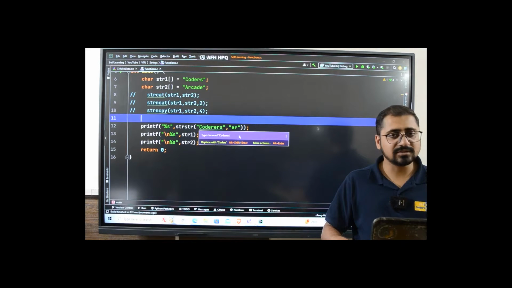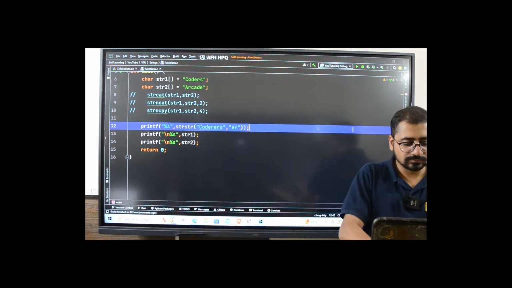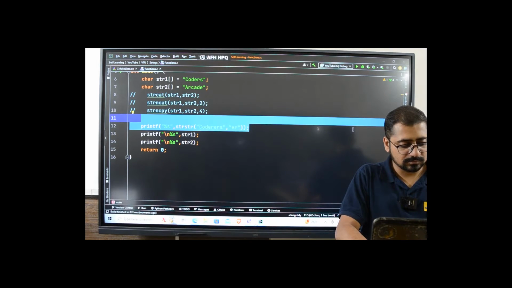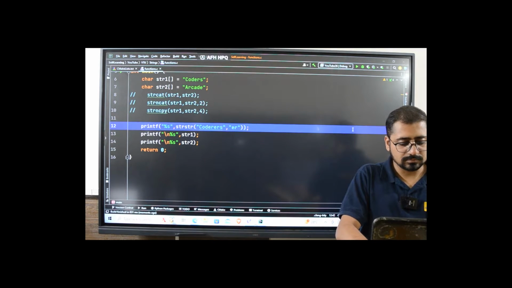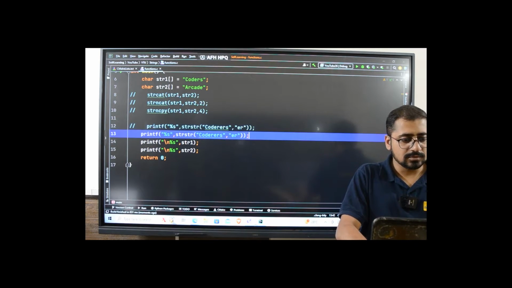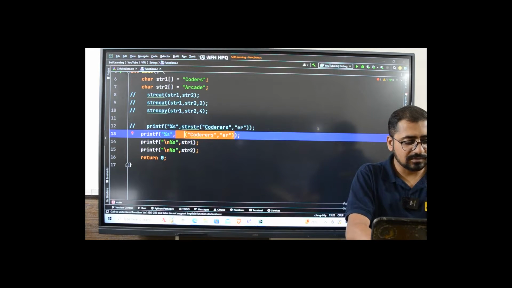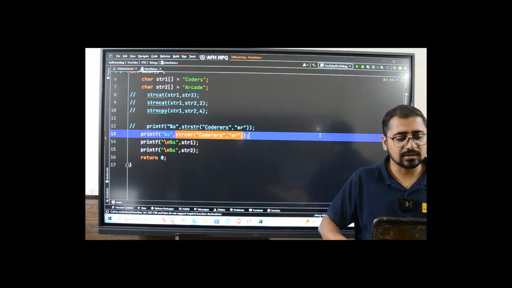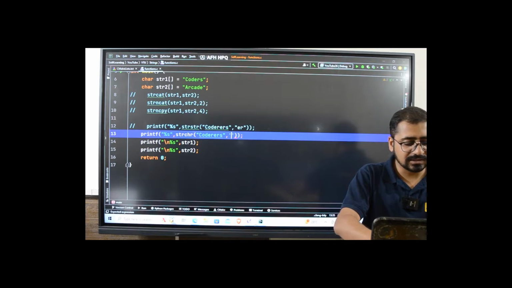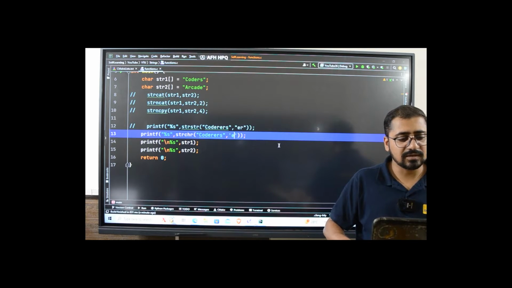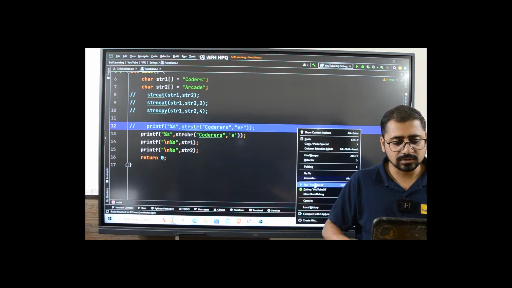Similarly, we have the function strchr. Instead of strstr, we will give strchr. This will take only one single character. Let's say I have given E. E is found here, so it will print everything from here till the last. So execute this.